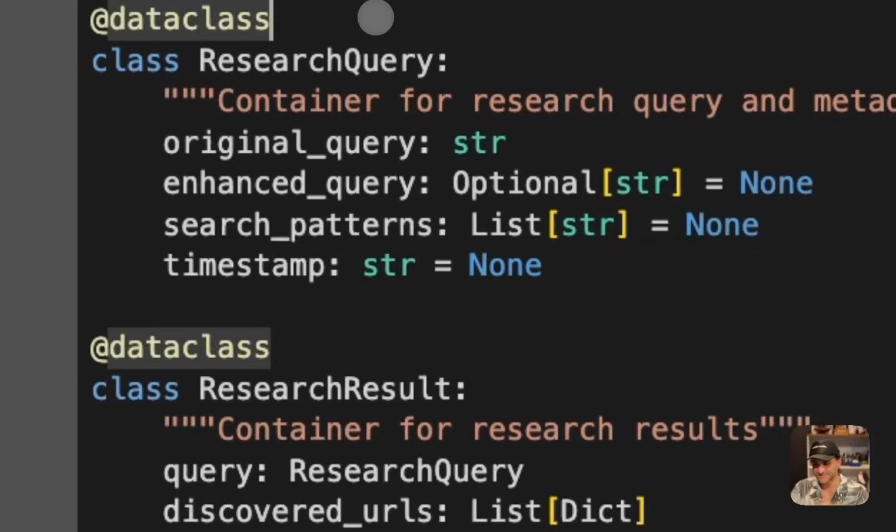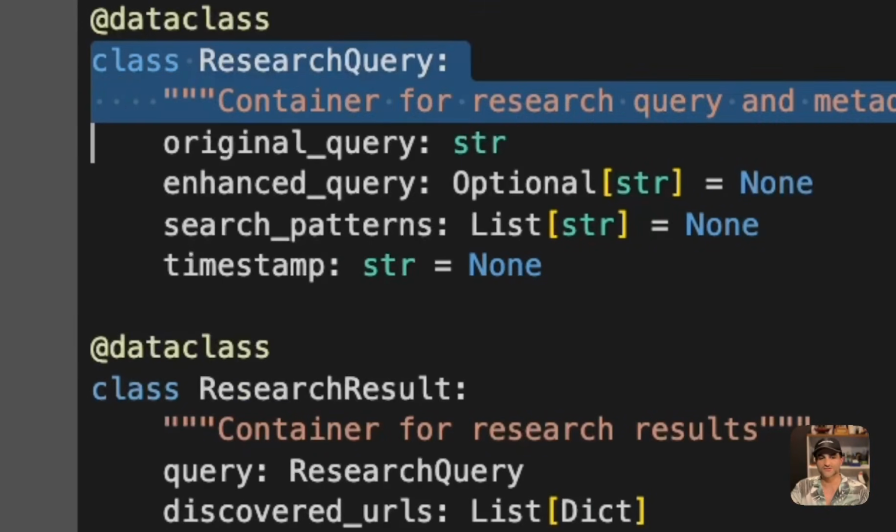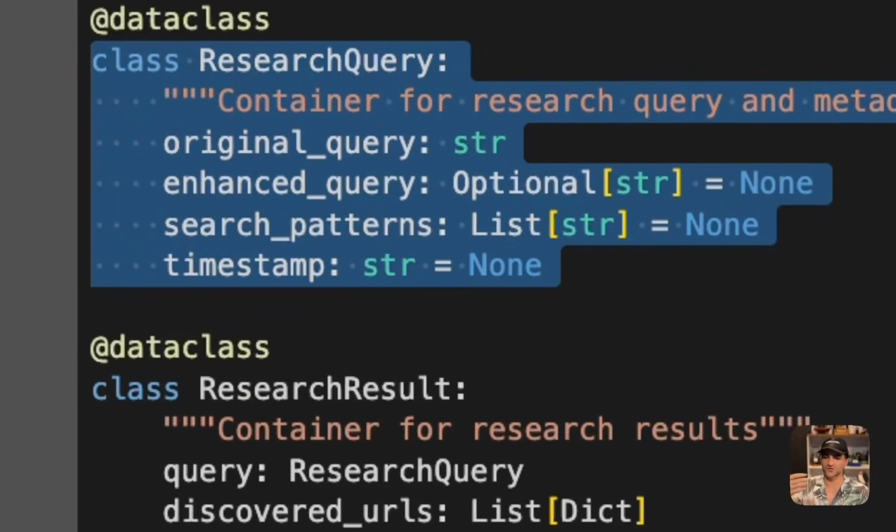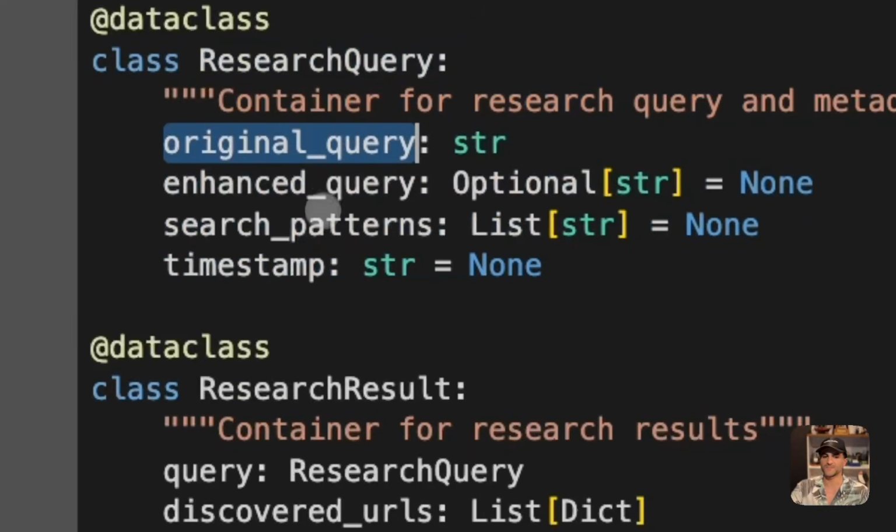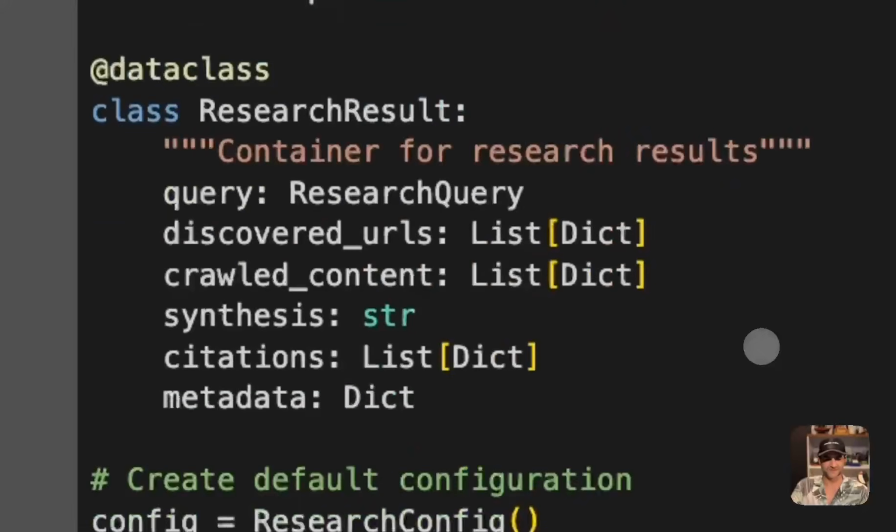And then we do have this research query, which has the original query and then the enhanced query. And then we have search patterns. Search patterns are those glob patterns that you want to cross-check over the URL. For example, you're looking for all those URLs that have doc in them, or about, or sport in them. So you can pass that one to have another level of filtering.